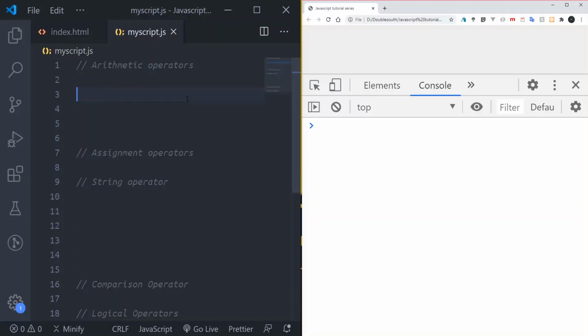Then you get modulo, which we'll explain later. Then plus plus is for increment, and minus minus is for decrement. As we go through this course, we'll make use of all of these, so you will really understand them well.